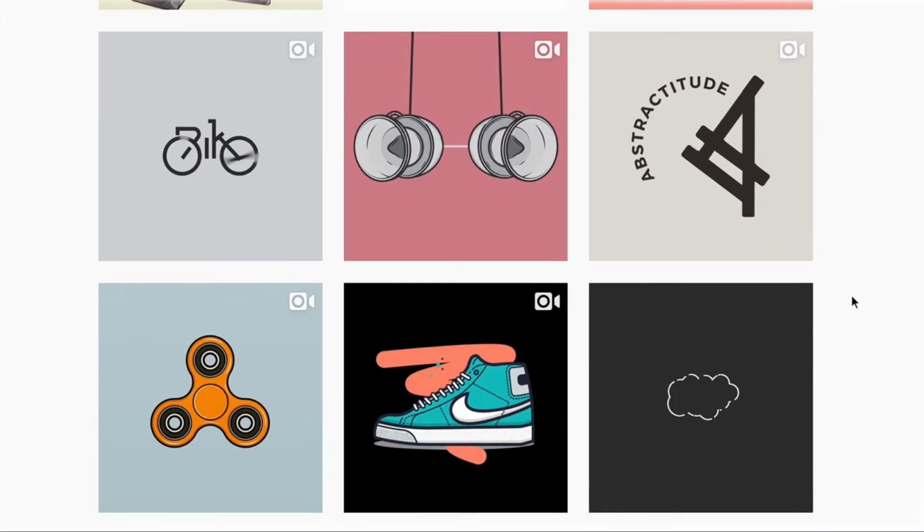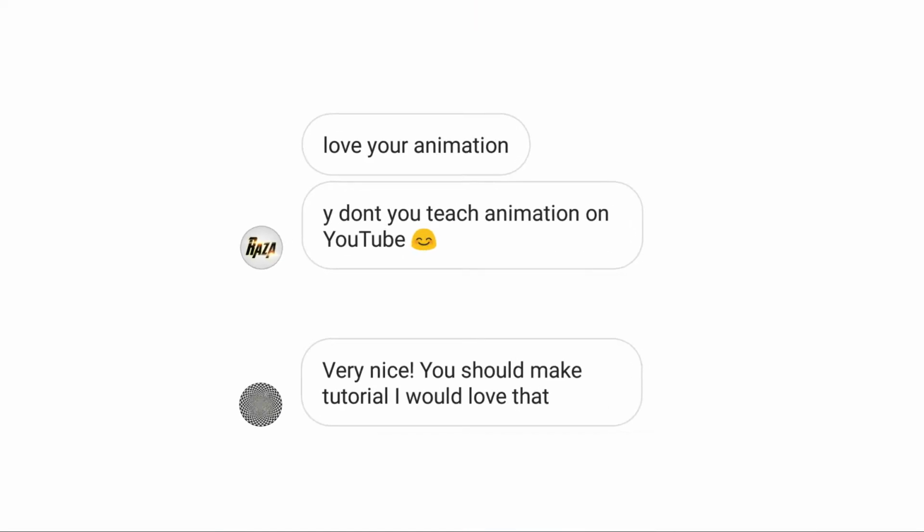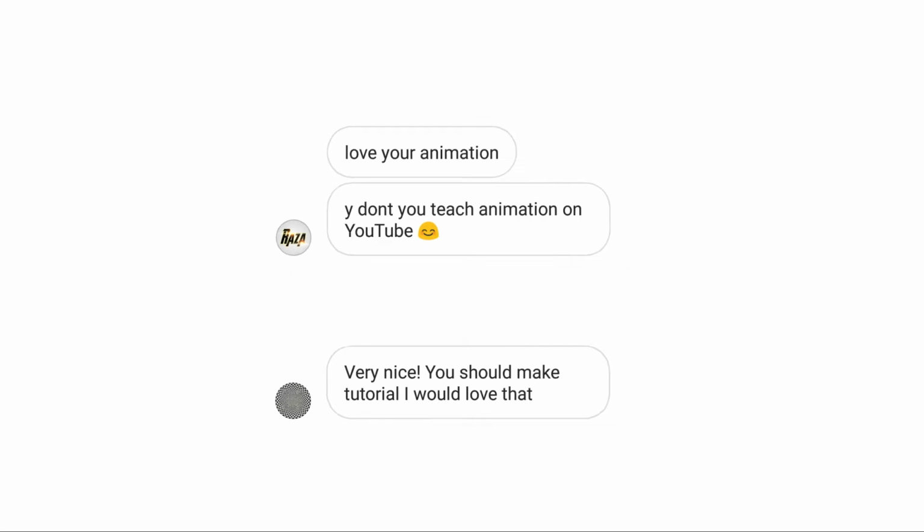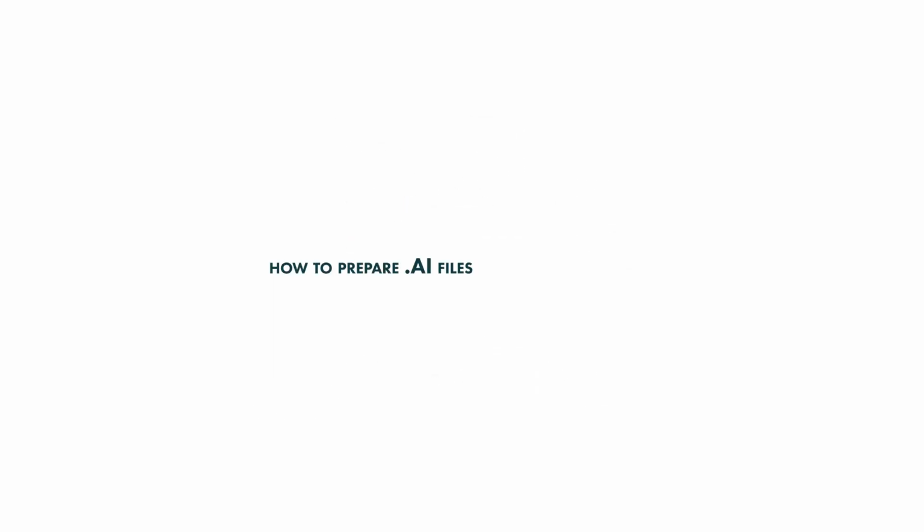And I got a few requests for tutorials on how I make them. So I'm going to start with this little tutorial on how to prepare your Adobe Illustrator files to be animated. And then the next video will be on actually animating this illustration using Adobe After Effects.